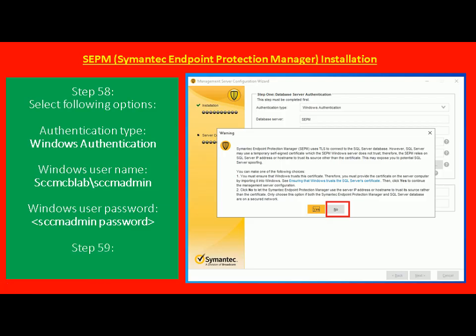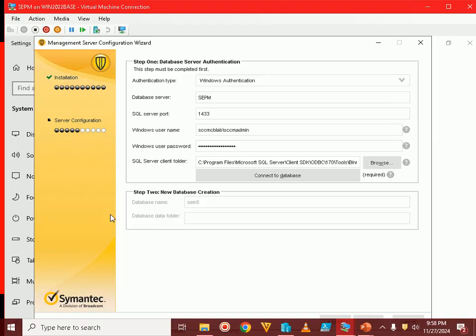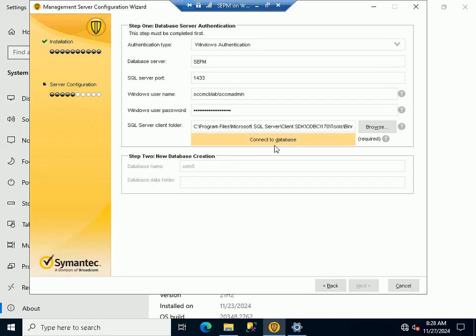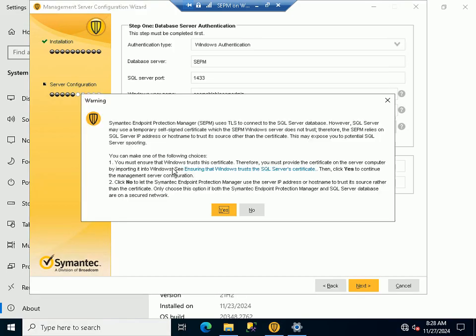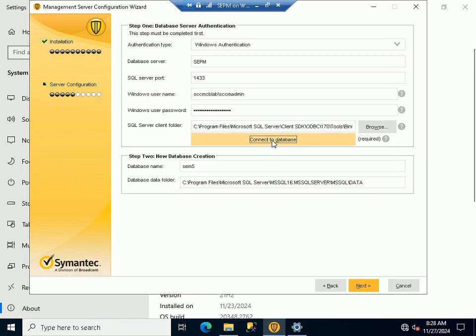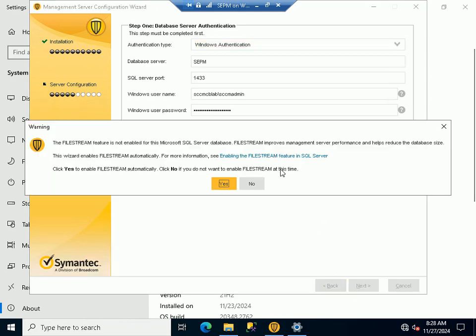Once you click next, we need to click on connect database and then no on the warning page. So let's see whether it is connecting, connect database, and here we said no to letting Symantec Endpoint Protection use the server IP address and host name to test its source. So we will need to say no over here, and now I will finally say next.